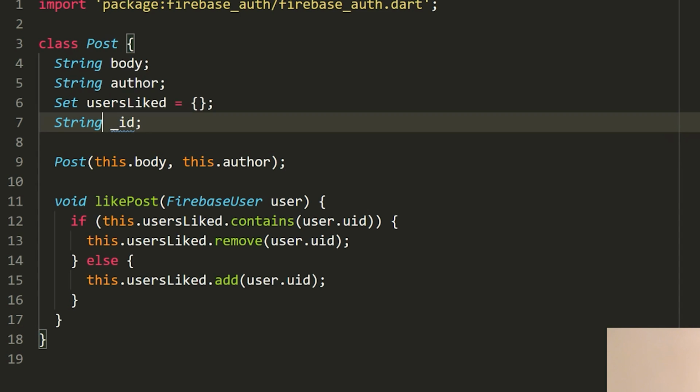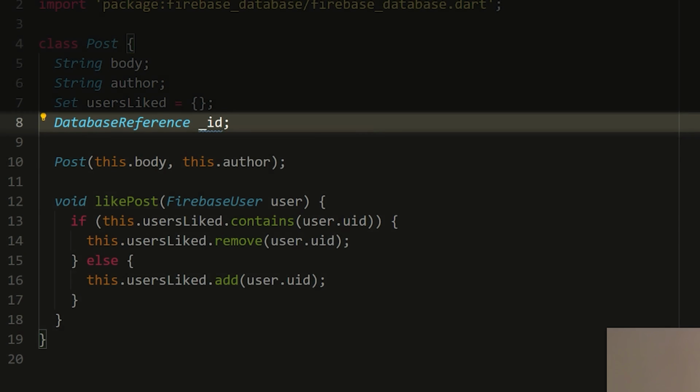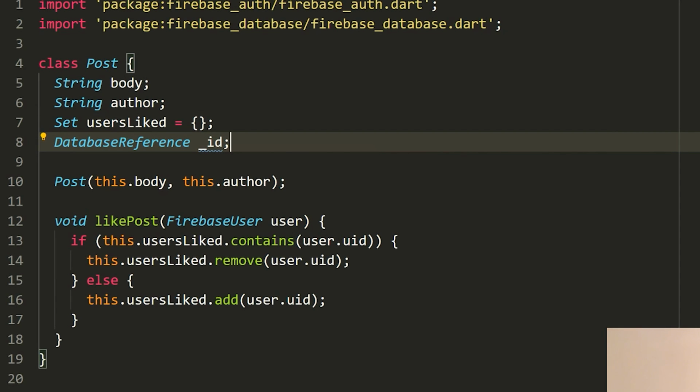So instead of actually just having ID, I'm going to change this to be a database reference. And what this is going to do is let me store the reference in the database to this specific post object. We won't display this anywhere on the screen, but we just kind of need this in the back end when we're updating objects.